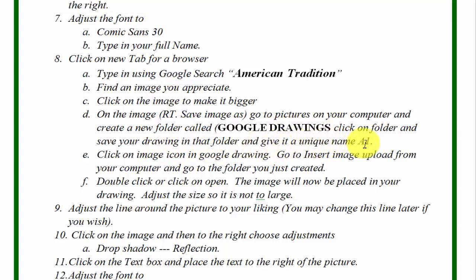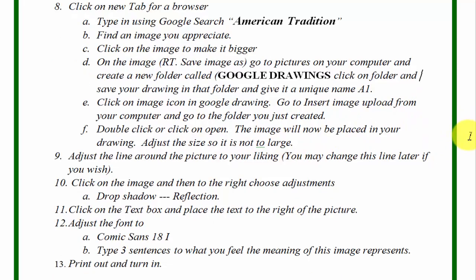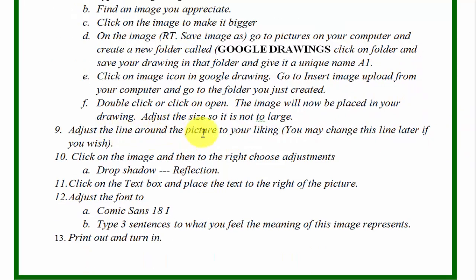Let's call it A1. Click on the image icon in the Google Drawings and go to Insert Image, upload from your computer, and go to the folder you've just created. Double click or click on Open, and the image will automatically be placed in your drawing. Adjust the size so it is not too large. Now, adjust the line around the image or the picture to your liking. You may change this at a later time.